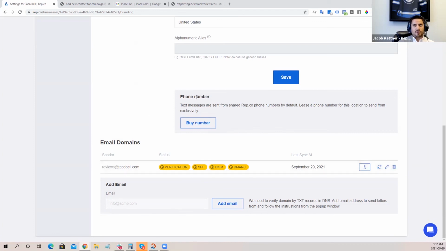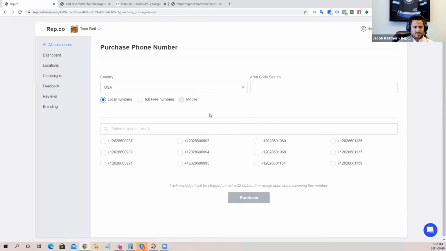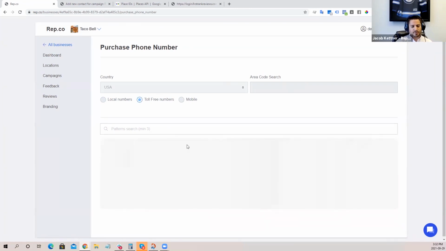Same with phone numbers. So phone numbers by default will get sent from a pool. Our pool of numbers is country specific, but not area code specific. So if it's important to somebody that we're sending messages from their area code, or they want a dedicated number, they can buy a number here. Number cost varies based on location. I think they're $2 a month in Canada, the US. I think they're a little more in some other countries. But basically you just search for an area code and you can lease a number directly through the platform.